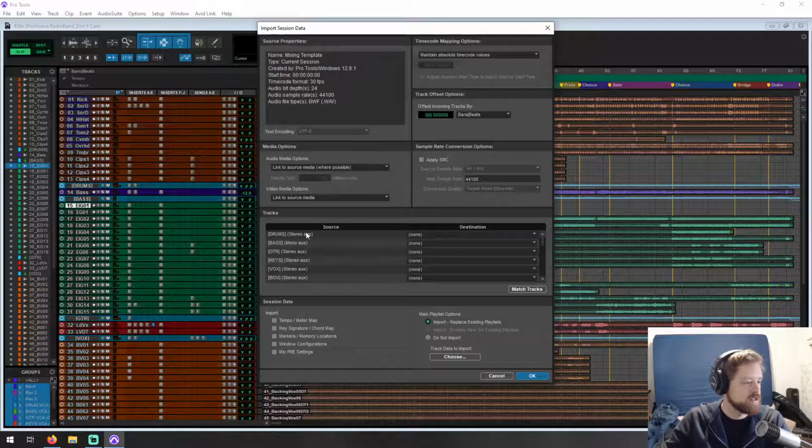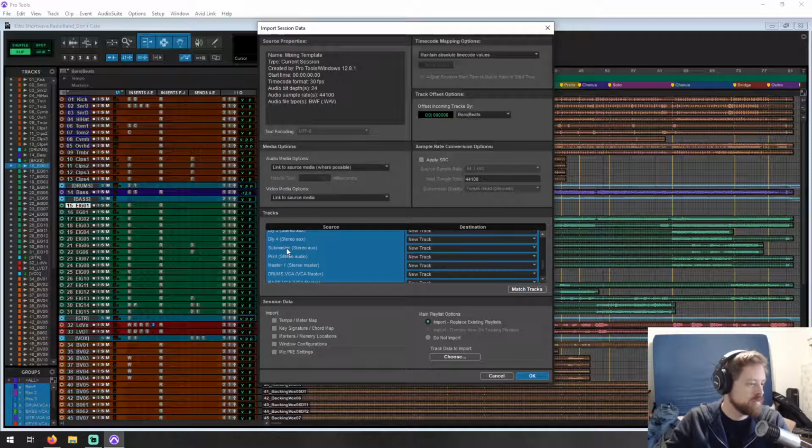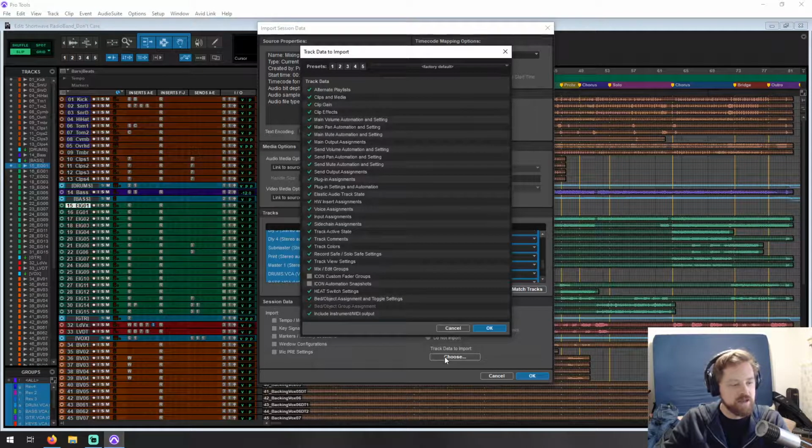So now I can just select all these buses, my master section, and my VCAs that are grouped and linked to my buses, right? So you have my master section here, my submaster, my print track, and my master fader. And then if I was importing from an actual other session, like let's say I'd done another song from this band and I wanted to import some of those plugins, then I could go here and I could say, no, don't bring the alternate playlists, don't bring the clips.